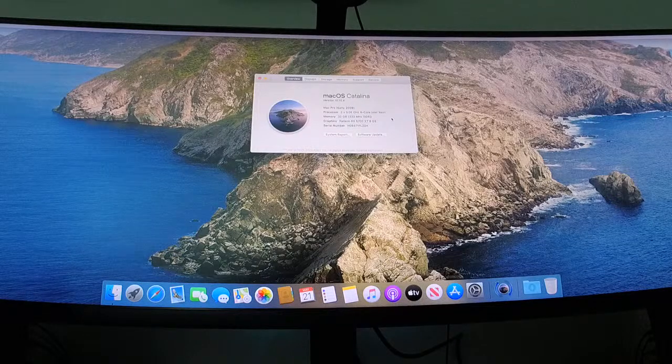So I am running an unflashed video card, so this does not have a boot screen natively. What we're going to do with OpenCore here is actually put a boot screen in.